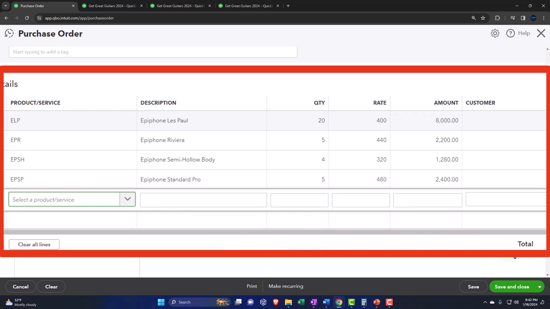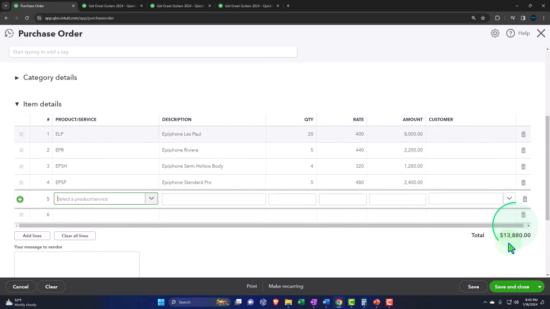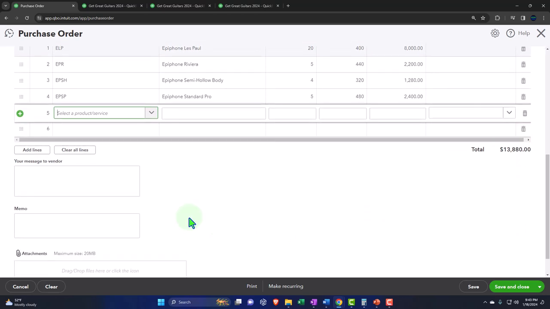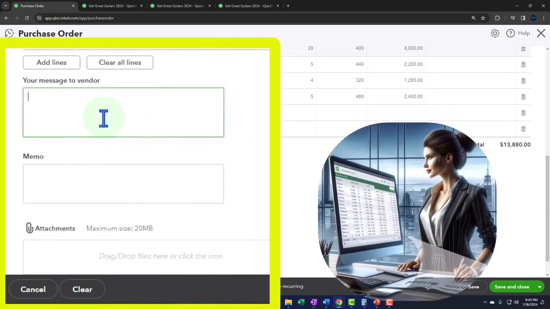Now note that because you see a dollar amount here, you might think that there would be an impact, a transaction, something happening to the balance sheet and the income statement. But no, there's not, because again, the purchase order is just a request. It's not actually tracking anything on a financial transaction because we haven't paid for it yet and we haven't received the inventory.